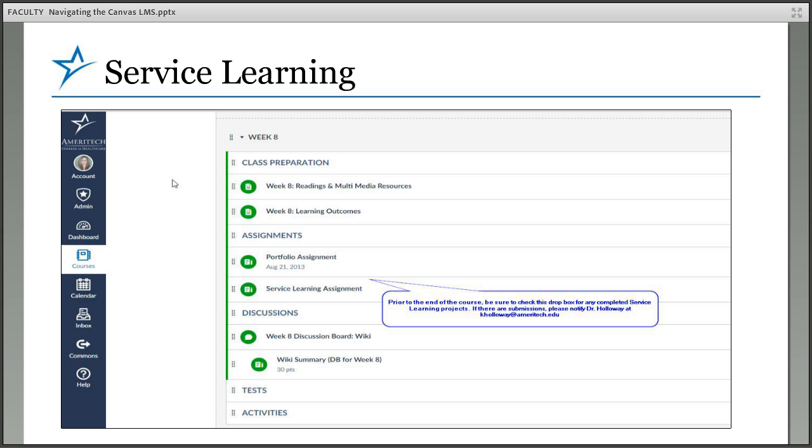Service learning, again, in week 8, please be sure to make sure that the student has not submitted a completed service learning timesheet. And if they have, please make sure that you reach out to Dr. Holloway to let her know that the student had completed her service learning or his service learning assignment.